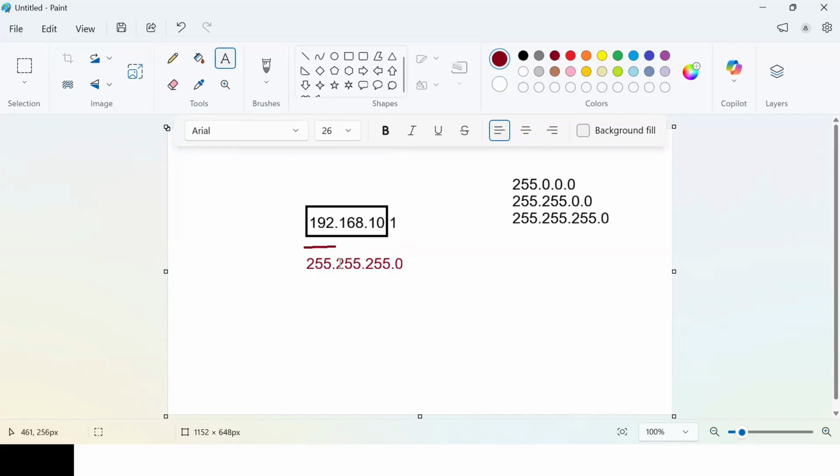Now in our example, we have 255, 255, 255. That defines the network of this specific IP, and .0, that is the last host number.